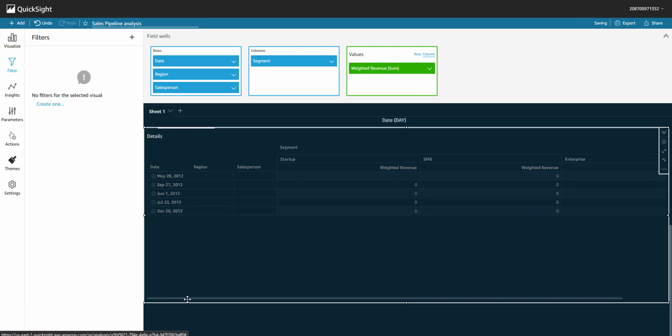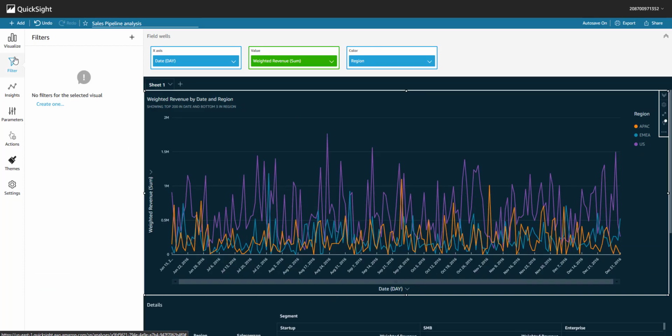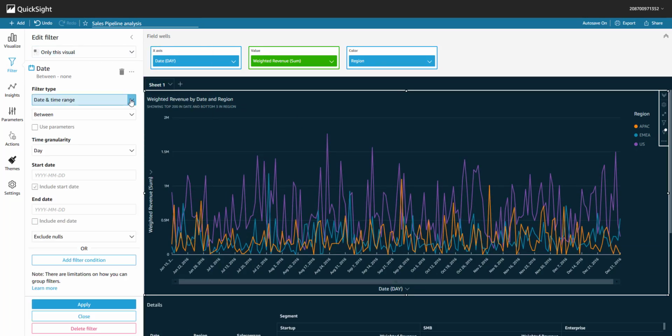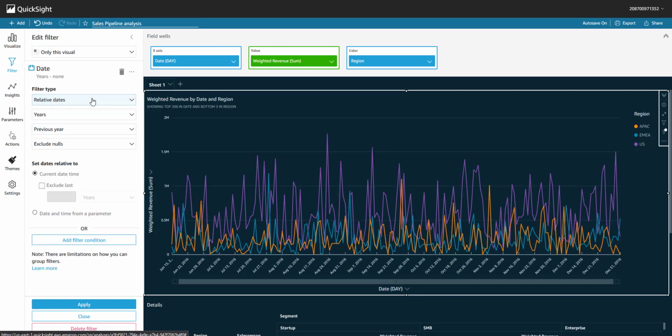So let me delete this filter now. And let's add a new one. Let's add a new filter by date. And now let's take a look at the relative dates. This kind of filter was added recently to QuickSight, and this is something that is very user-friendly, and there are occasions where you can use it.